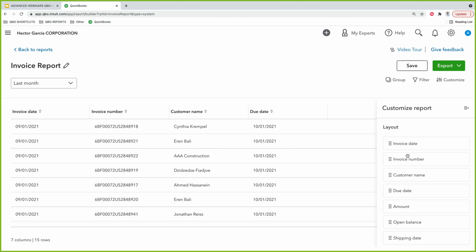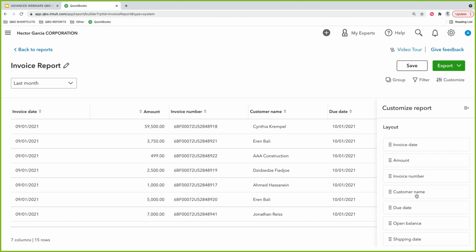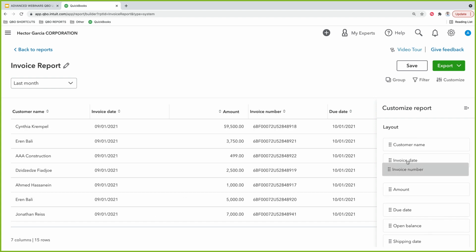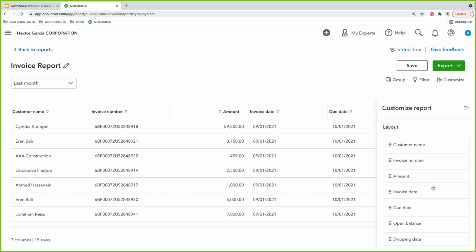I can change the order of these. So if I want to see invoice date and amount, then invoice number, then customer name, I can do that. If I want to see customer first, then the invoice number, then the amount, then the invoice date, I can do that. That's amazing. Super quick, super fast, super responsive. Good job Intuit. Good job designers. That's great.